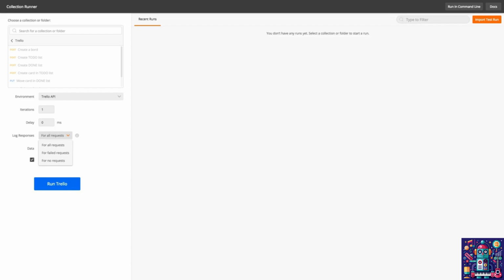You have the possibility of logging responses and requests. You can do that for all the requests, failed requests, or for no request at all. And after running this collection, I will show you exactly how this looks. And data allows you to select a file. Imagine a comma-separated file with a number of values that will be used while running the collection. I'll leave it aside for now because we will discuss iteration and data files in a separate lecture.